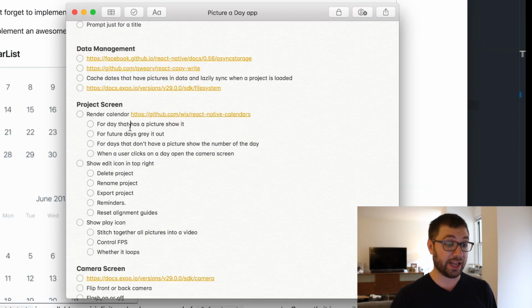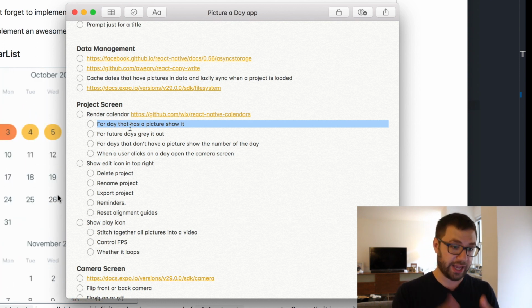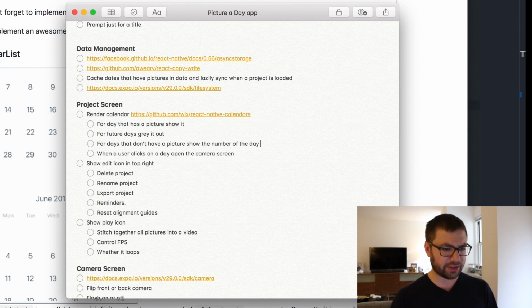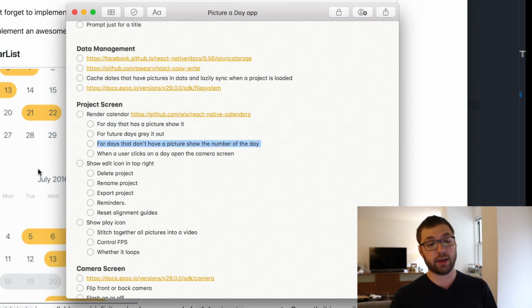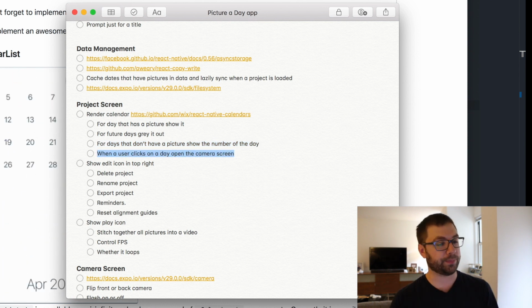So I wanna say that for a day on the calendar that has a picture taken, I'm gonna show the picture there. For future dates, grayed out. For days that don't have a picture, show the number of that day. And then if you click on that day, we'll open the camera screen to actually capture that picture.